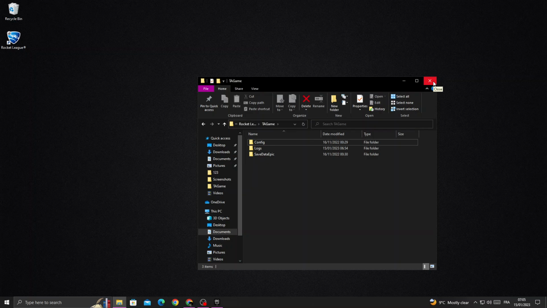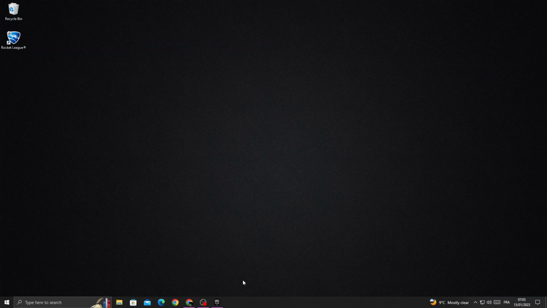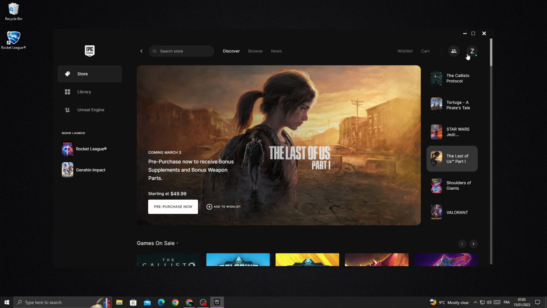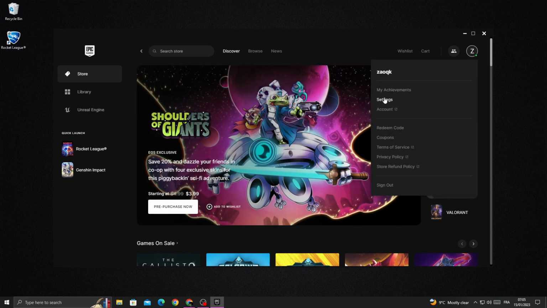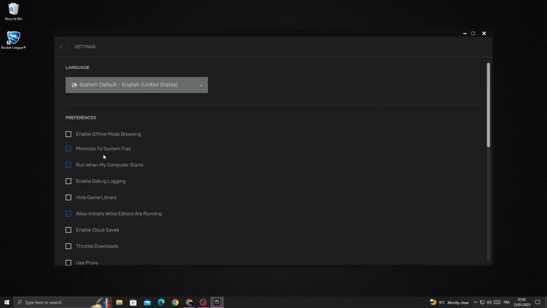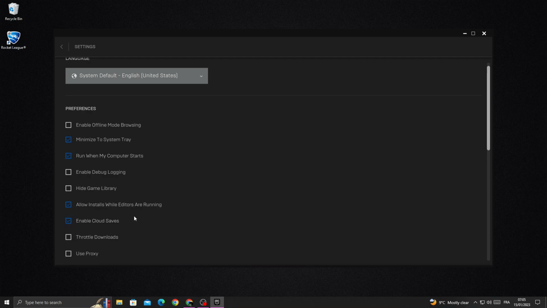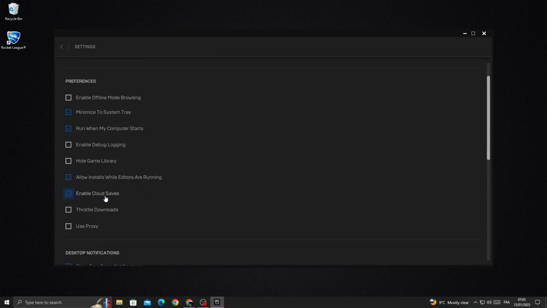And if that doesn't fix your problem, now it means that you need to click on your profile here and now click settings, scroll down until you find it like that. Enable cloud saves. If you find it like that, all you need to do is disable it, just turn it off.